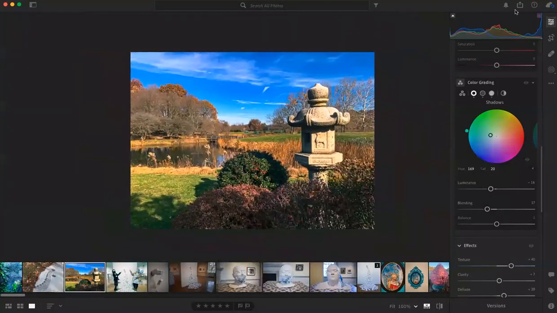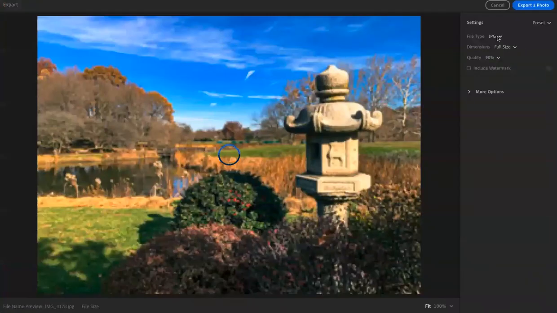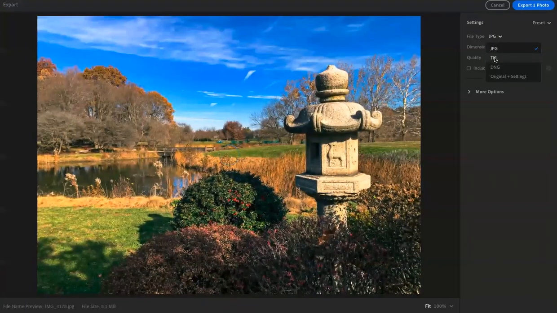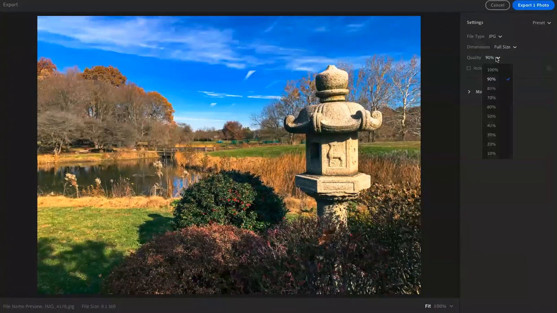Now I'm going to go back and I'm ready to export my image. So I'm going to click on that share button, export. So I usually select JPEG large, but there are custom settings that I can do. And so you'll see that I can change the type of file. It can be a JPEG, it can be a TIFF. It can be any one of these things. I'm going to leave it as a JPEG. I'm going to leave it as full size, but if I'm emailing a lot of images, I might change it down to small. And then the quality, again, how high of the quality it is.